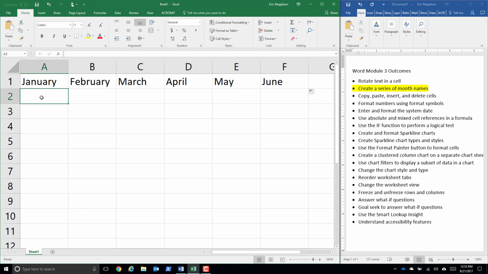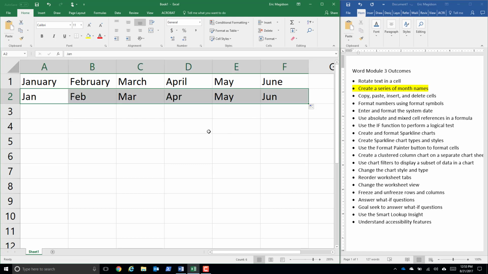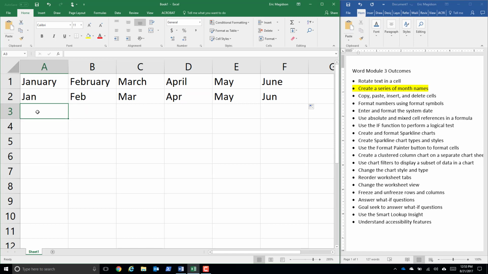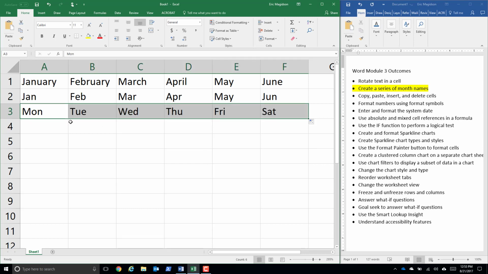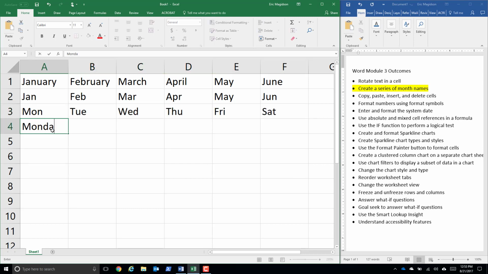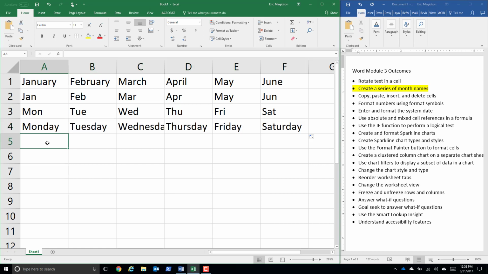Now, we can also do this short. If I just put in Jan for January, I'm going to get Feb, Mar, you get the idea. Now, we can also do this for Monday, for example. So Mon, and I'm just filling over, or I can do Monday. Now, let's say I didn't want to start on Monday. Let's say that my spreadsheet needed to start on Saturday. Well, I could just start with Saturday, and of course, it fills in the sequence from there.